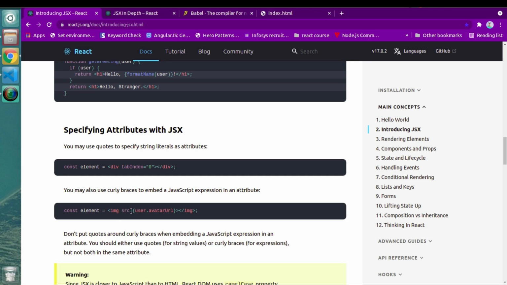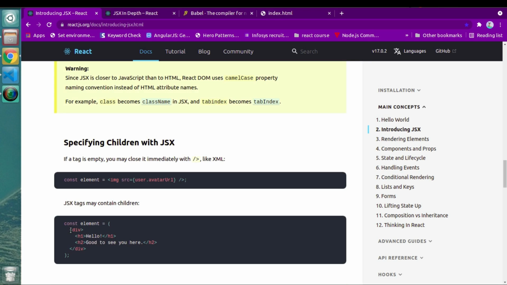Again, we get the benefit of specifying children with JSX. In JSX, we can put one parent container, and inside of it we can write multiple heading tags or whatever user interface you want to write. In this way you'll be able to write multiple child elements inside one parent element. So that's the benefit you get.